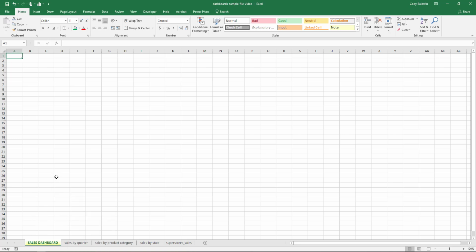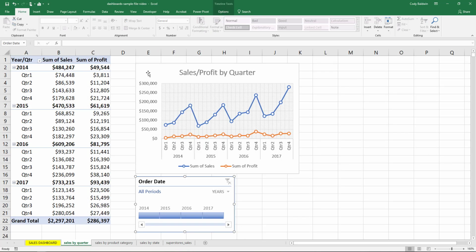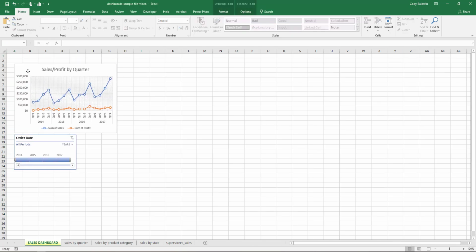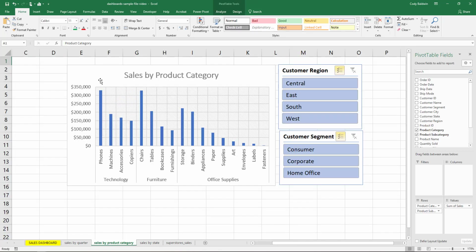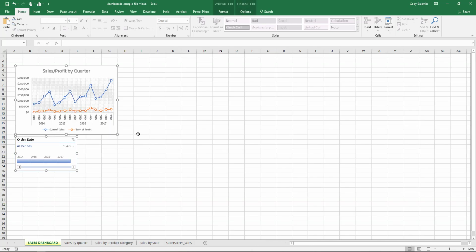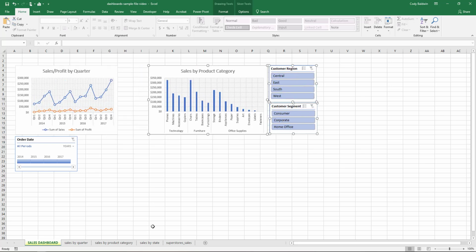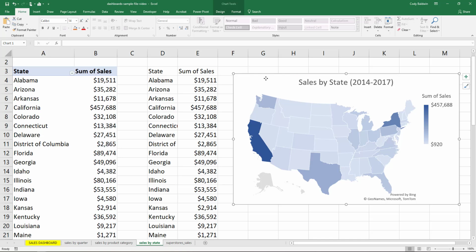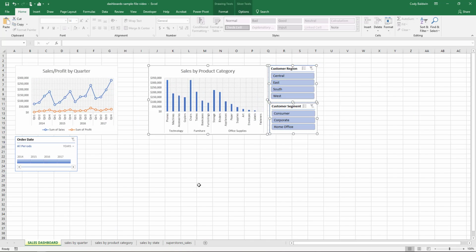Okay, so here's our sales dashboard. Now what we're going to do is take those three charts and their slicers, copy and paste them into here. Now just so you know, as we start copying and pasting these charts and slicers into the dashboard, it might take a little bit of finagling to get it to look the way we want it to. That's okay. All right, so let's go to sales by quarter, we'll copy this chart and paste it over into our sales dashboard. And then we'll go to sales by product category, copy our chart and our slicers from there, paste those into our sales dashboard, put them over here. And then we'll go to sales by state, copy our chart from here, and paste that into our dashboard.